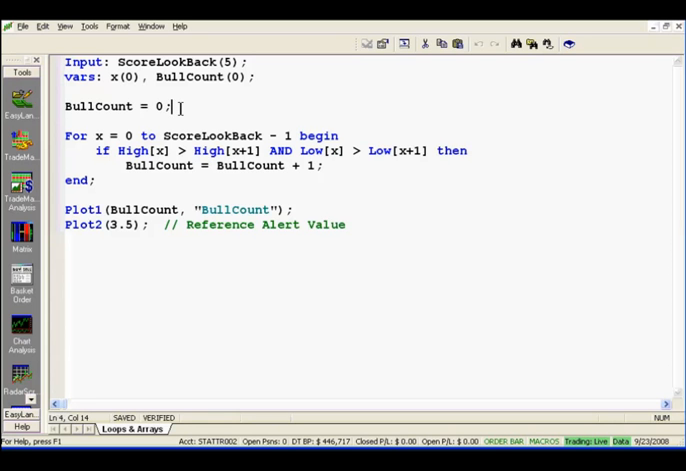So here's the actual work of this indicator. We're going to use a for loop, and here my loop counter is x, and I'm going to start it off at 0, 0 being the current bar, to my score lookback minus 1. So it's 0, 1, 2, 3, and 4. That gives me a 5-bar lookback. And here's the actual logic.